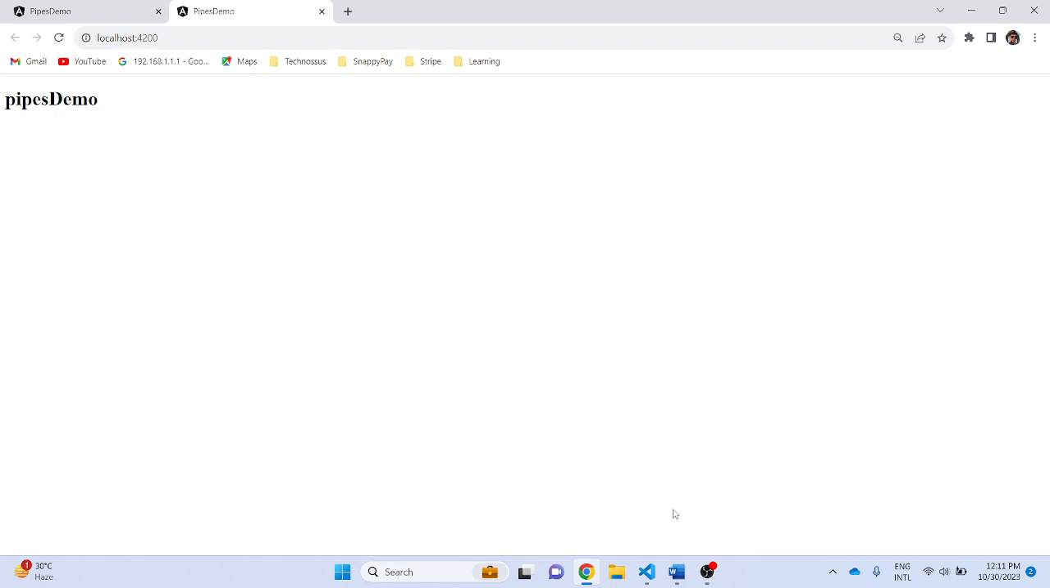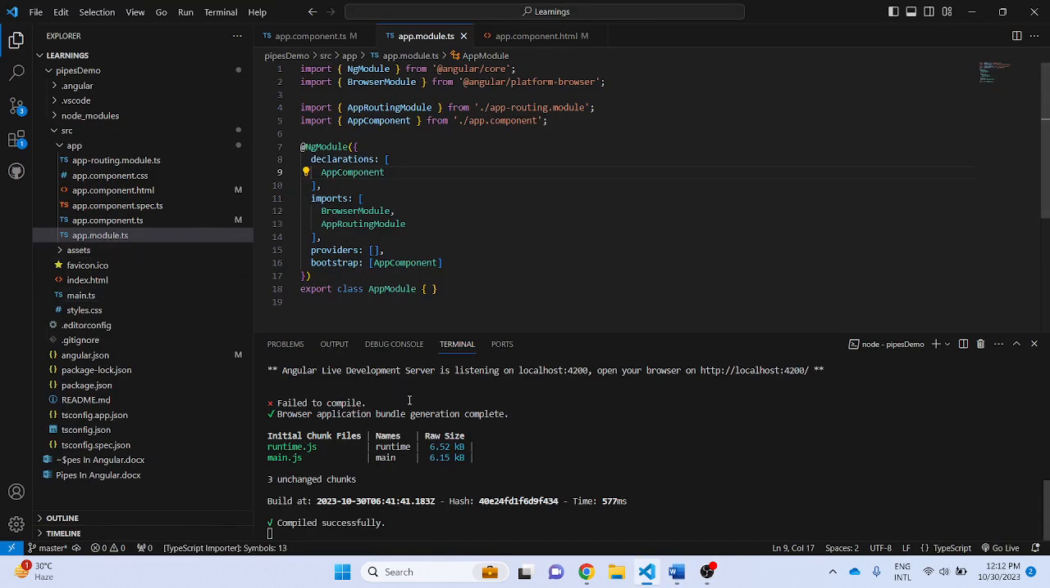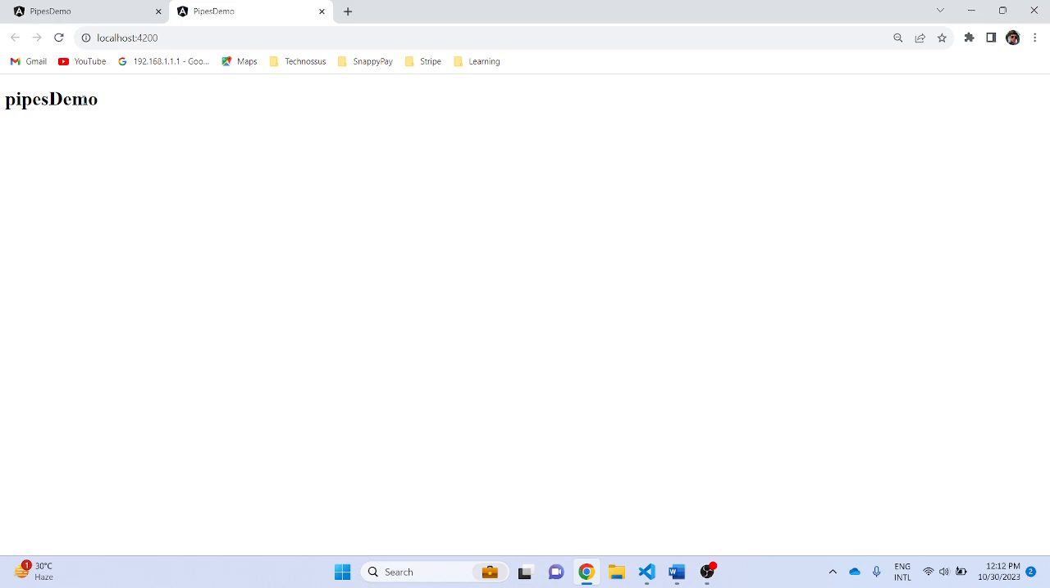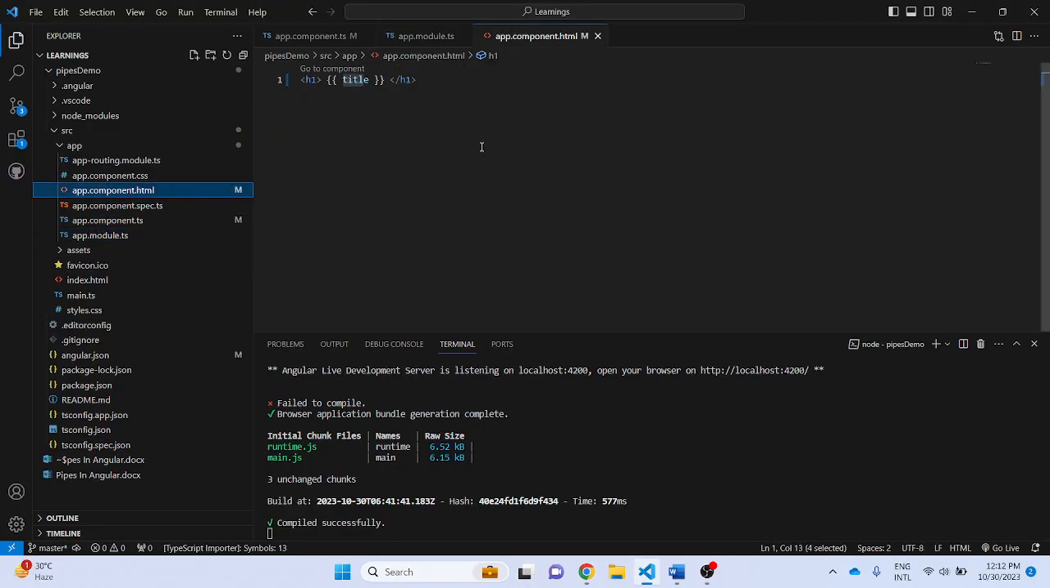But I want to convert the entire value into uppercase, using the uppercase pipe. So how can we use it? Pipes will help us convert it into uppercase. In order to apply a pipe, just after the expression or value, we use the vertical line, the pipe operator. Then simply use uppercase, and as soon as we use this, we are done. This is the use of a pipe.